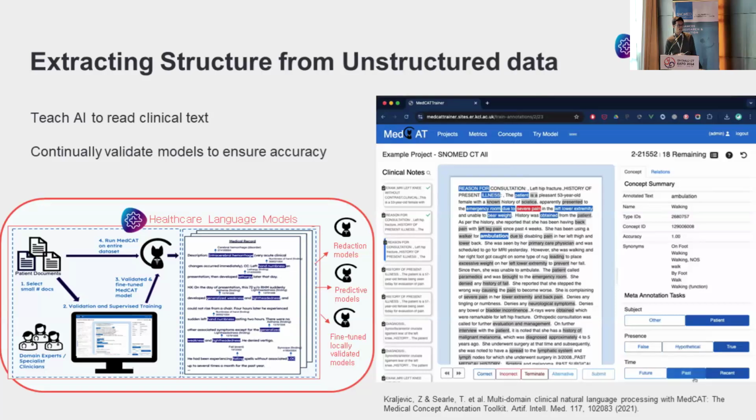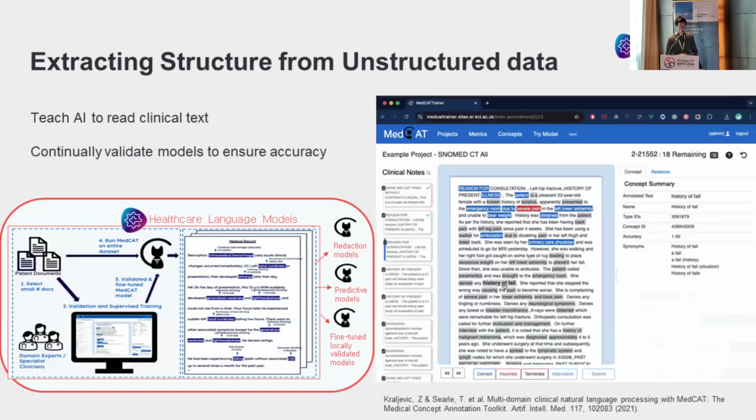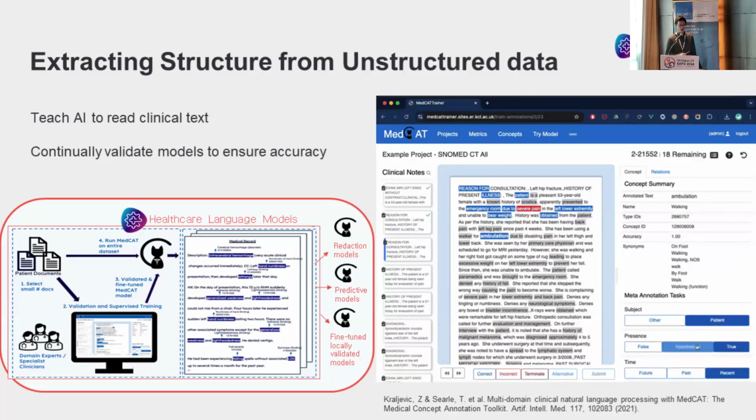This is where MedCAT, or the Medical Concept Annotation Toolkit, comes in. We teach AI to read the clinical text, and then we continually validate how these models are performing over time. We use clinicians who are doing audits or research projects to continually validate how that NLP is performing. We use a user interface called MedCAT Trainer, which also provides an ability to contextualize those terms.